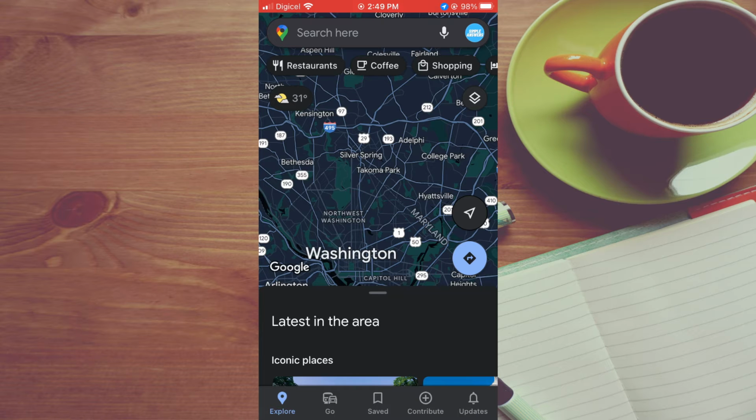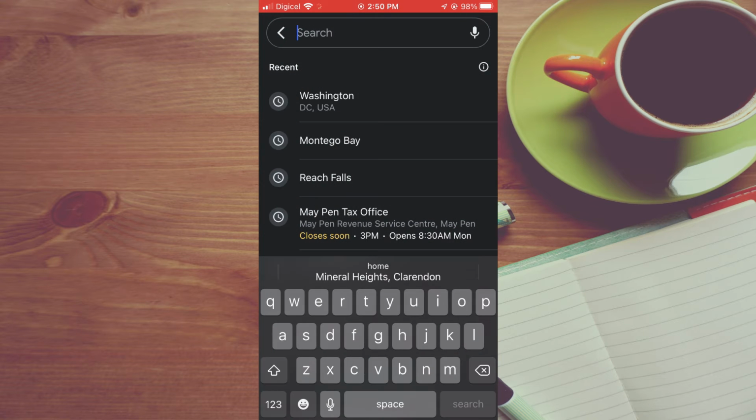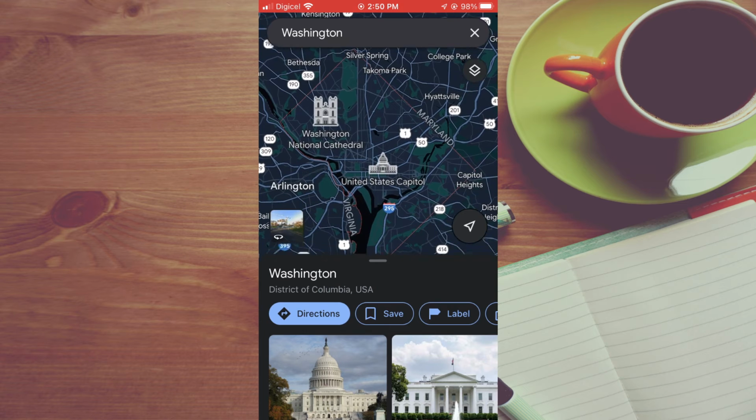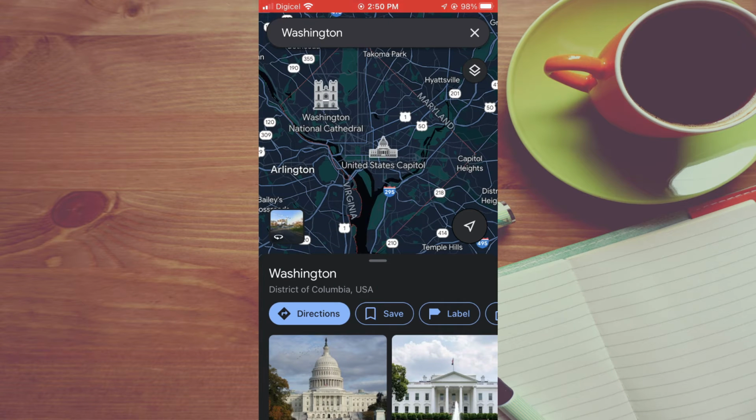Once in Maps, you want to type in the location that you would like to search for. Let's say Washington, D.C. Once you have found the location that you would like to search for, you will normally see an image pop up in the bottom left hand corner right there.